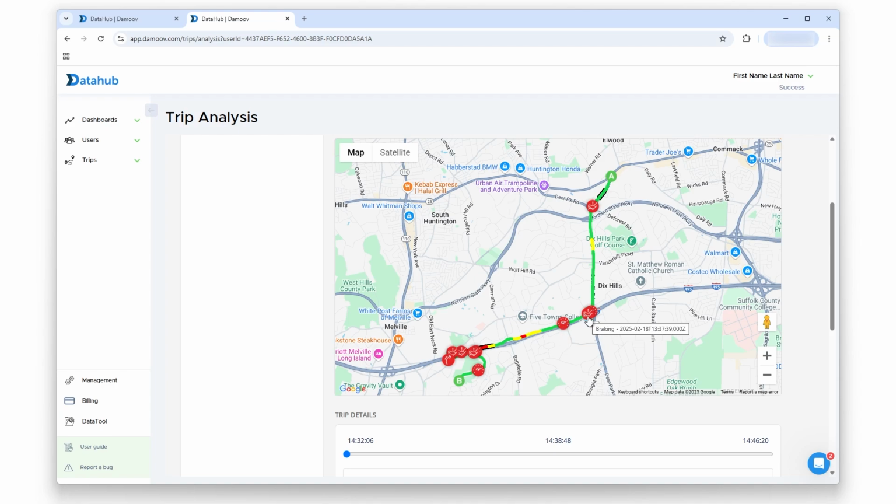Here's an icon for braking, and this one is for cornering. This border means that the driver used their phone while driving. Different colors represent the speeding periods. The colors correlate with the speeding categories we saw earlier. Green is grace, yellow is moderate, and red is aggressive. Below are the trip details.